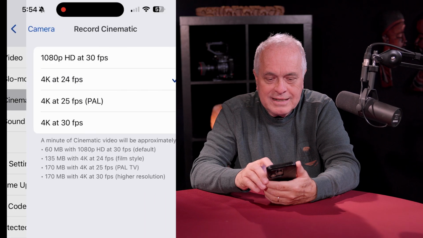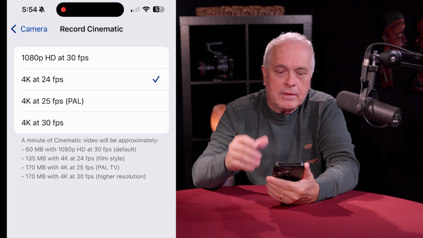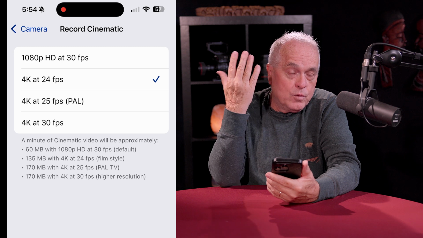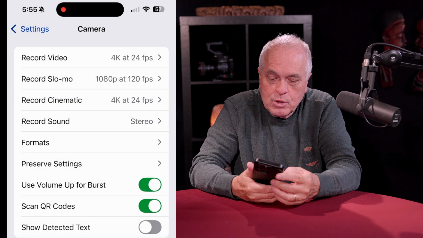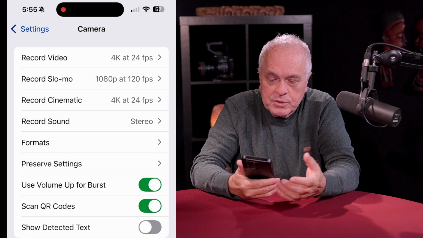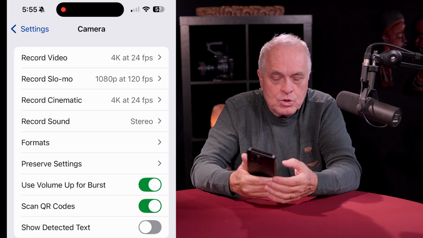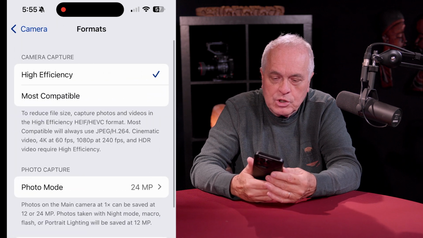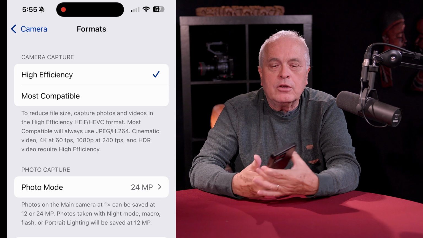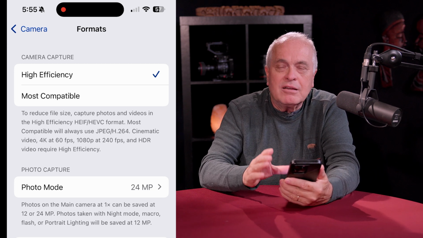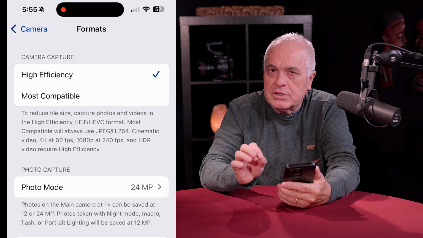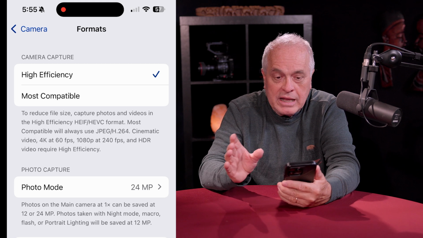All right, record cinematic. I like to just keep that at 24 frames per second to keep it consistent with everything else I'm doing. Record sound. Stereo's fine. Formats. We need to take a look at this. I want to show you something here. Your options right at the top on an iPhone, and it might not be the same wording if you're using some kind of a smartphone, an Android phone.